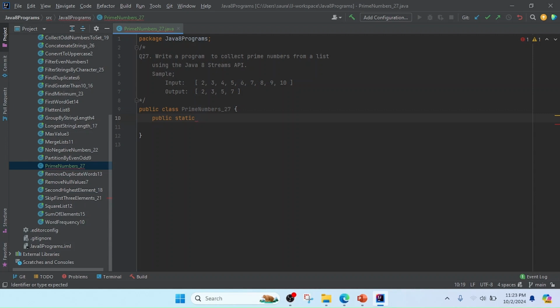And then we need to write the return type of the method. I'm going to write boolean, so we will get either true or false. Now I'm going to write the method name, which is the identifier. I will take the method name as isPrimeNumber, and in the formal parameter I am going to take one integer input, with the formal parameter variable name num for the integer.